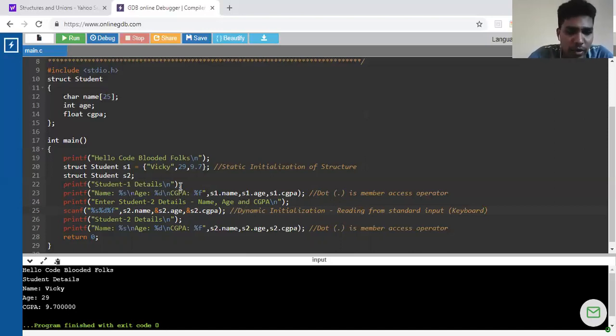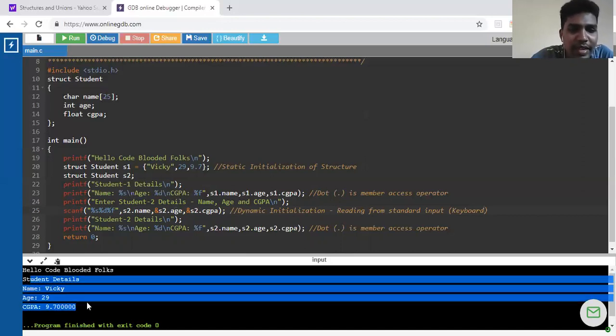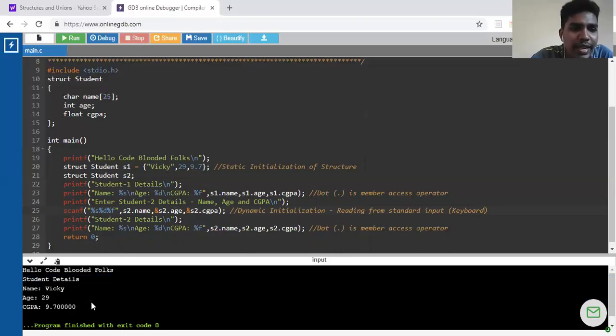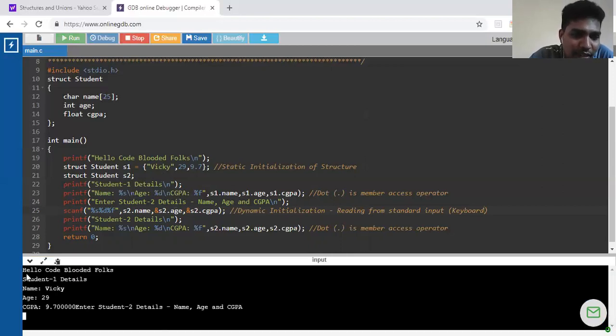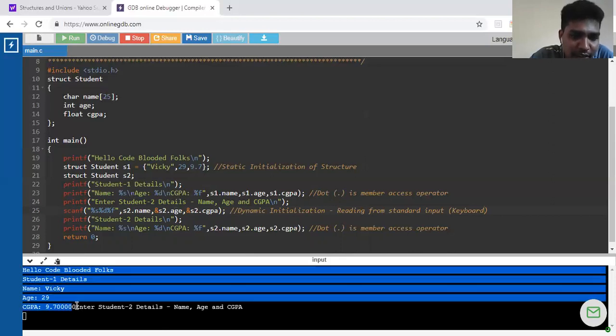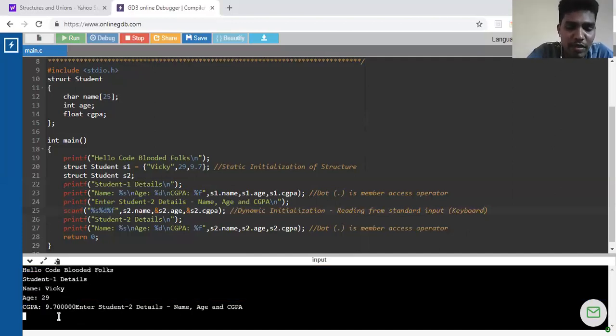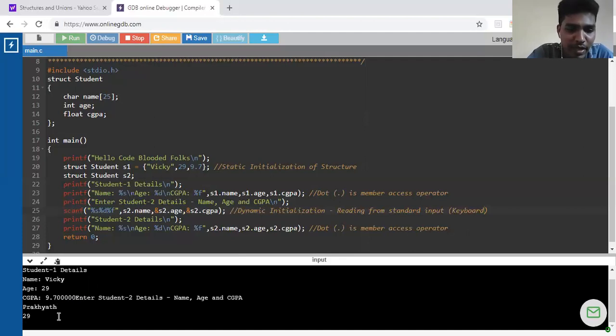Okay, so we'll run this program. I should get the student 1 details displayed first, and then it should ask me to enter the details of student 2, and then student 2 details have to be printed. So we'll run this program. If you can see here, it has successfully printed the student 1 details till here. And then it is asking me to enter student 2 details: name, age, and CGPA. So let me enter name first. And then let me enter age. And then let me enter the CGPA. Fine.